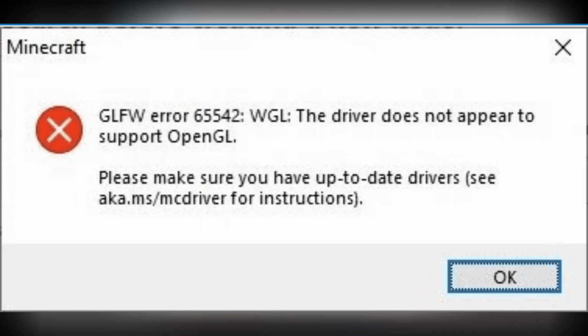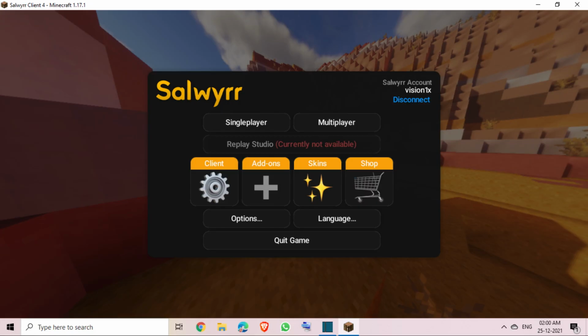And I'll just show you how the error looks like. And now, as you can see, my Salwyrr launcher is running fine.